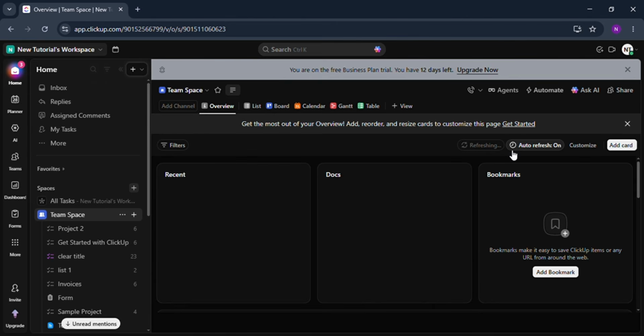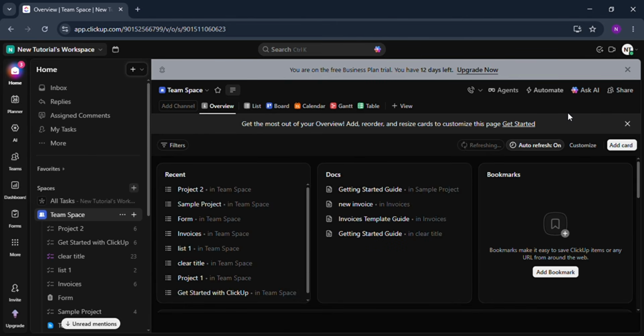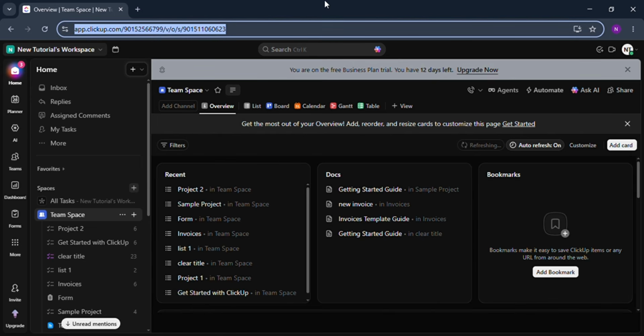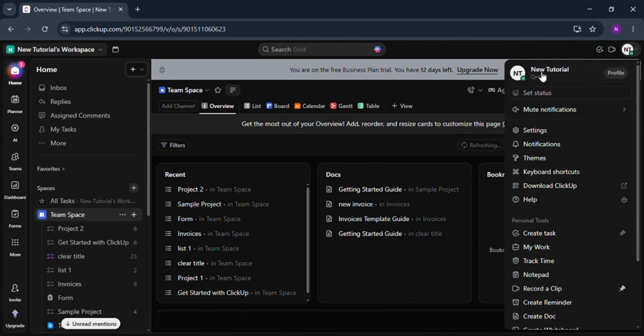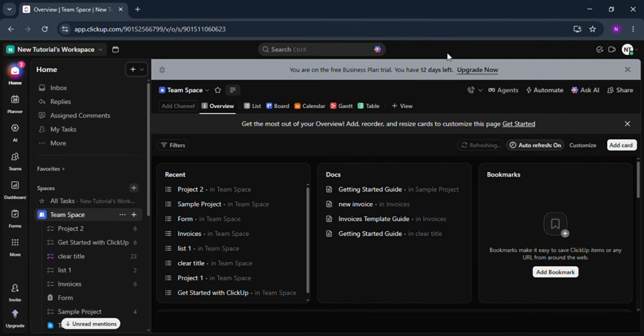First, open your browser and go to the Clickup website. Once the page loads, click on the Login button located in the top right corner of the screen. Next, enter the email address connected to your Clickup account along with your password. Make sure your login details are correct before continuing. If you ever forget your password, you can use the Forgot Password option to recover your account.